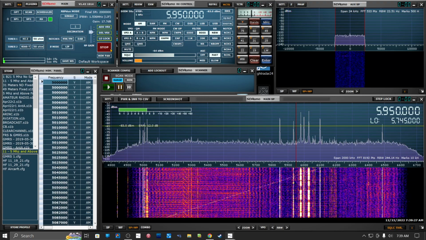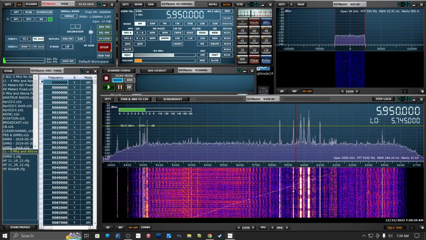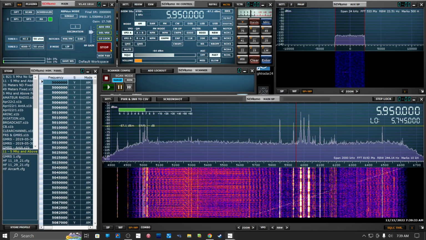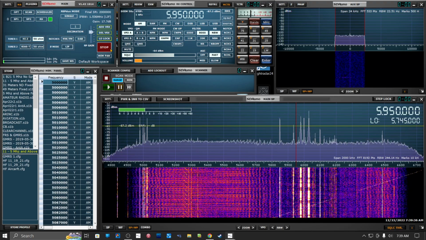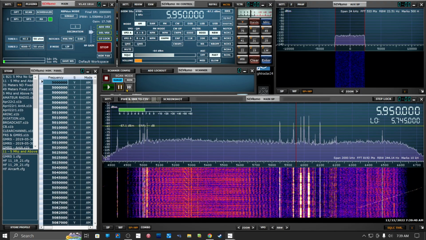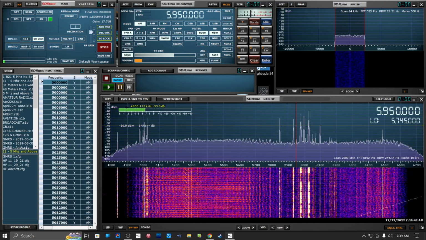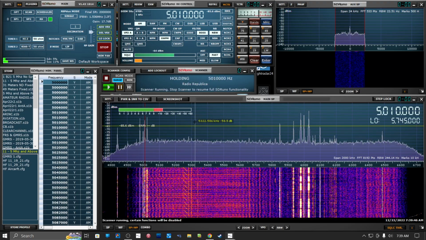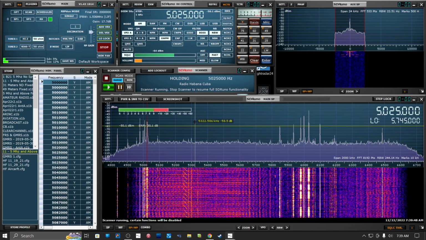I want to thank John again for making these databases for me and getting me the hint about using the range scan to only scan 5 kilohertz steps. And so you get a nice, I'll show it to you again, nice fast scan.